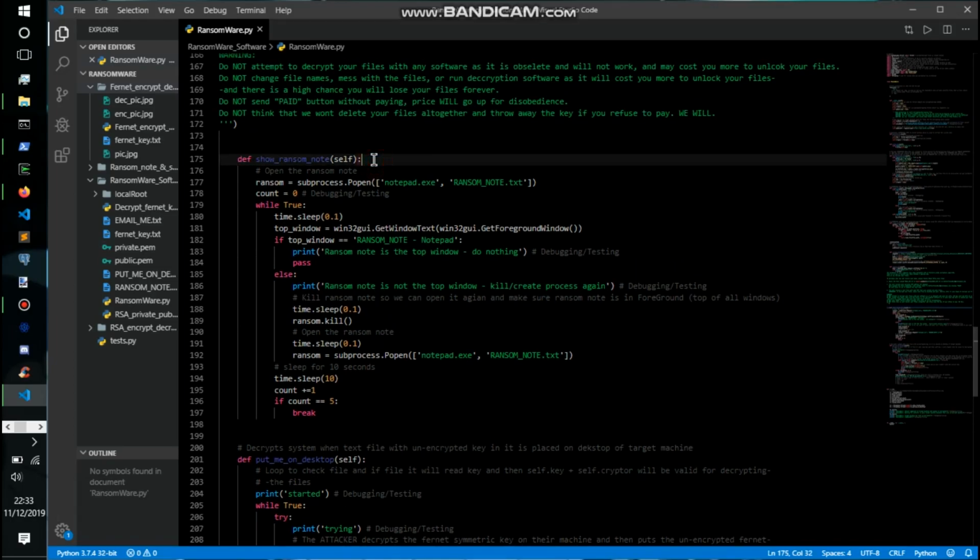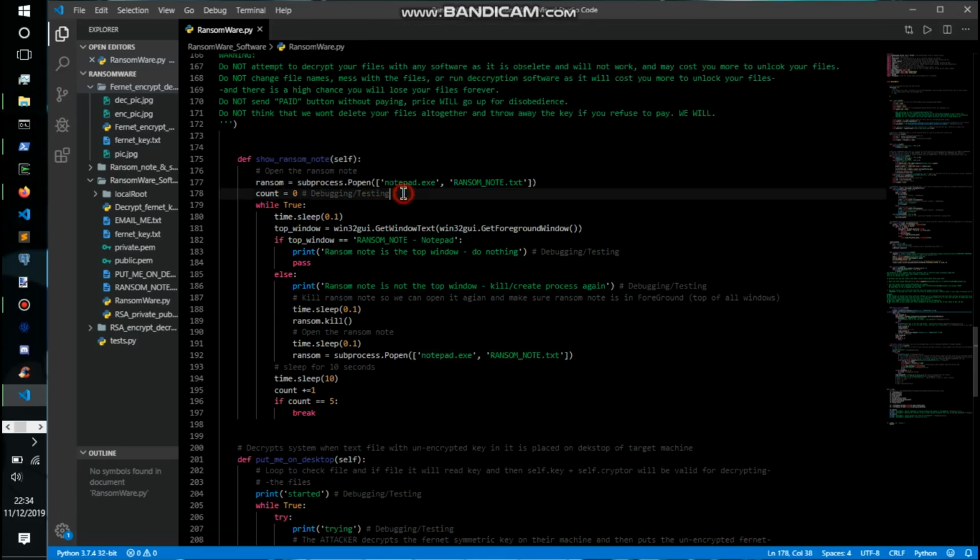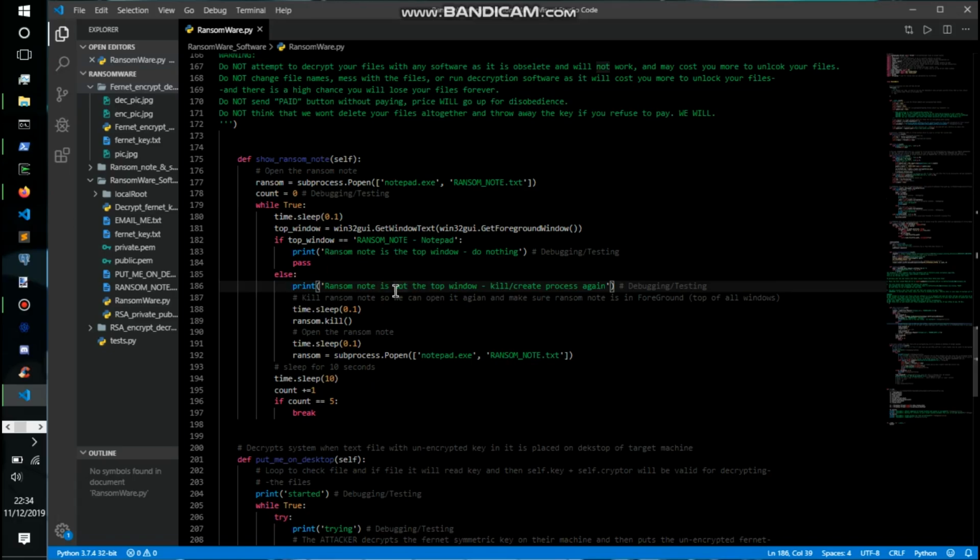So to show the ransom note, we open up a subprocess by doing subprocess.Popen, and obviously we did import the module subprocess at the top, and then we give it a list here, and the application is notepad.exe, and the file is ransom_note.txt. We've also got a count, which will be used because it only goes up to 5 in this example, so it will only pop up 5 times, for 10 seconds each, between each.